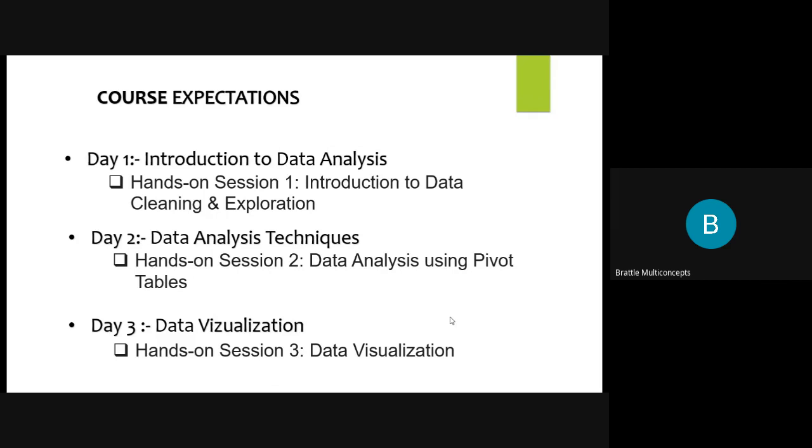Okay, so without wasting time, last week we had the first session on day 1, where we discussed data analysis and the introduction to data cleaning using text functions in Excel. So today we're going to look at the data analysis techniques. We're going to carry out some analysis using pivot table.